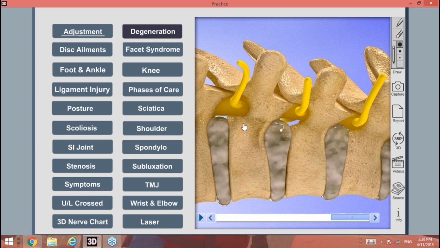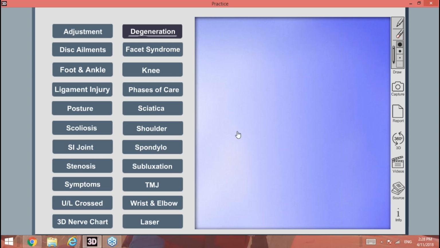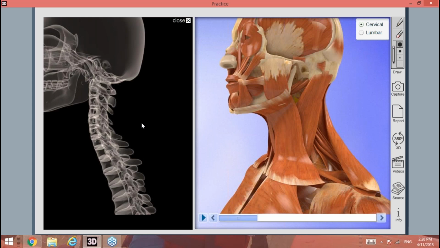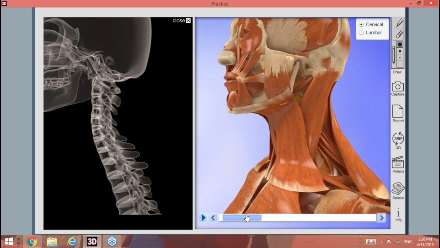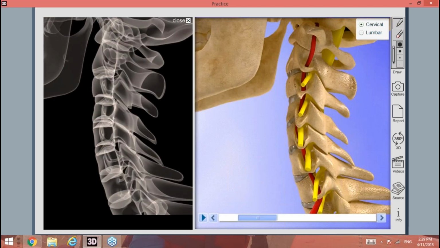If we click on degeneration, spinal degeneration up here on this top button right there, what we're going to do is we're going to see a set of animations side by side. Left-hand side is going to be an X-ray animation. Right-hand side is going to be a color 3D model with the muscles. And then we can advance this in, by the way, if we want to switch it over to a lumbar, we can just with one click switch that over to lumbar degeneration too. So here we can go ahead and show cervical degeneration.